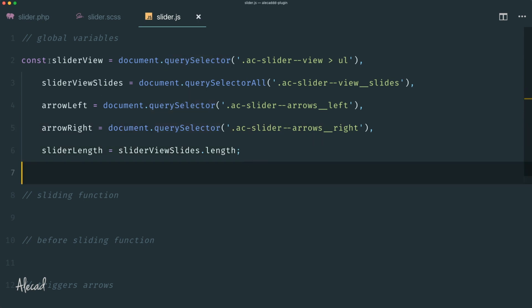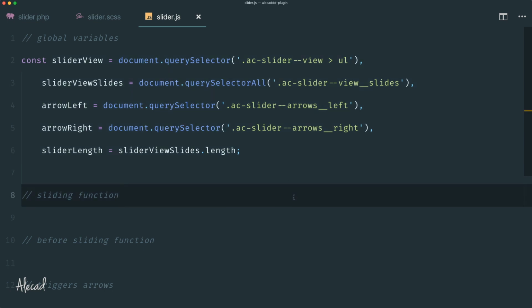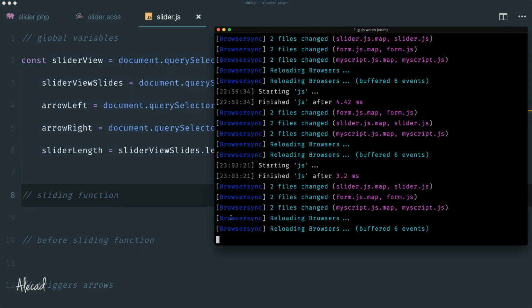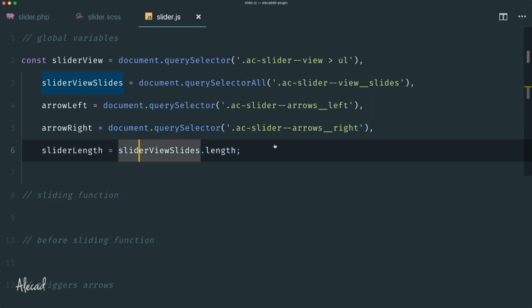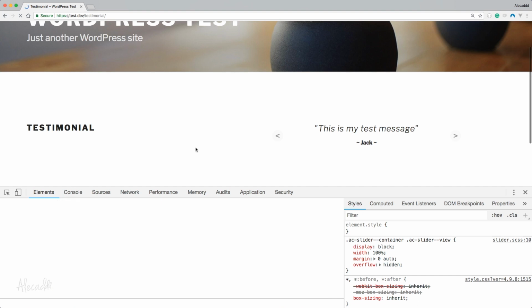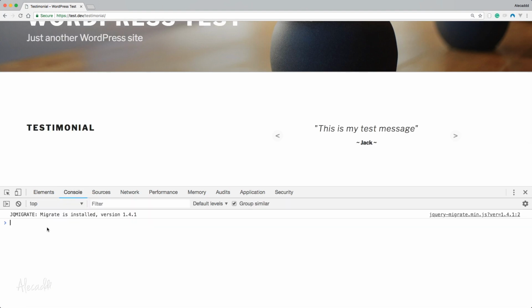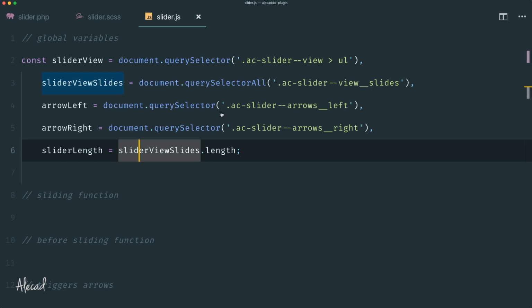That's perfect. Now we have all these variables, and of course, because our gulp watch is running, if we make some mistake, the gulp watch will interrupt the execution of the script. We didn't make any mistake. If we go to the front end and refresh, we don't have any console log, which is fantastic. That's what we want. Of course, the slider still doesn't work.